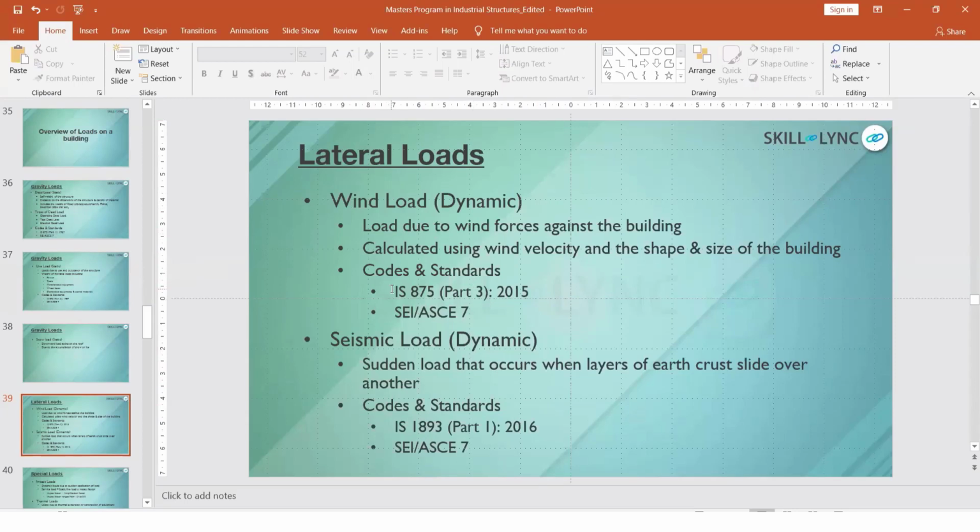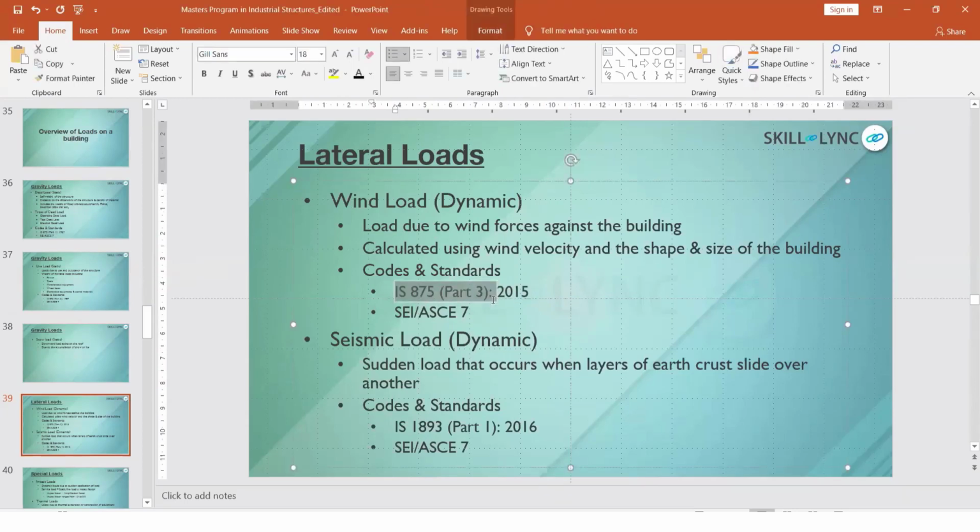So for wind load, you have to follow IS 875 part 3. This wind load mainly depends upon the wind velocity, and the size and shape of the building that it is acting on laterally. And the seismic load is of different types, and in tomorrow's session we will be explaining in detail about earthquake engineering. Okay, so I am limiting today's session to wind load calculation alone.